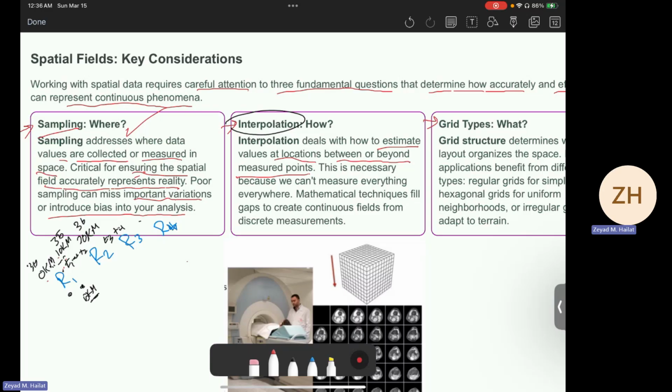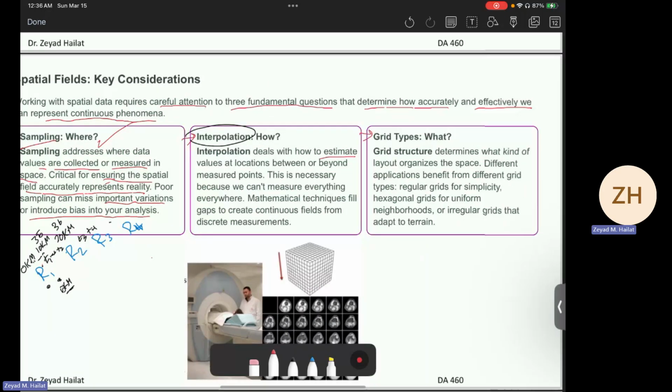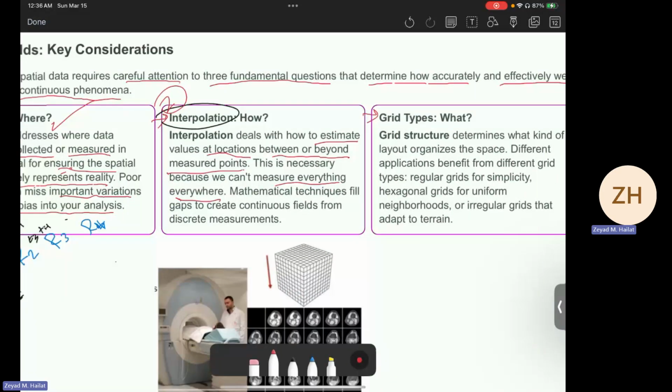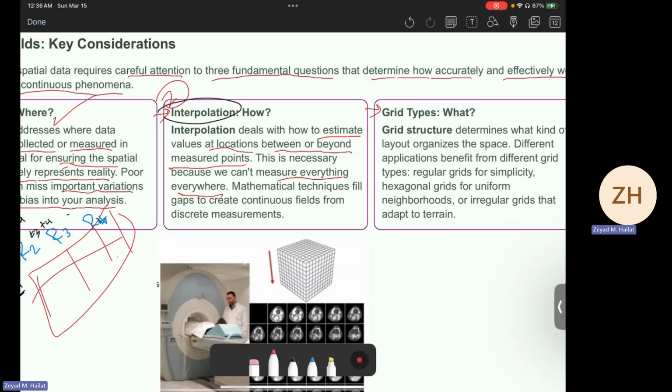This is necessary because we cannot measure everything and everywhere. We cannot measure it everywhere. Mathematical techniques will fill these gaps to create a continuous field from discrete measures. So there are methods. First, sampling, two is interpolation, and three, grid type. So now I'm creating a grid when I'm measuring these values. I wanted to know what the type of grid is.